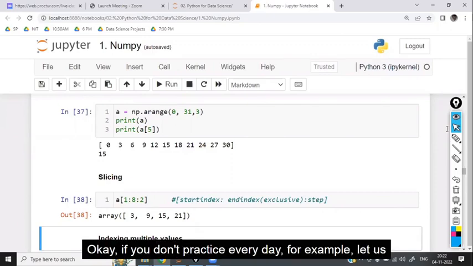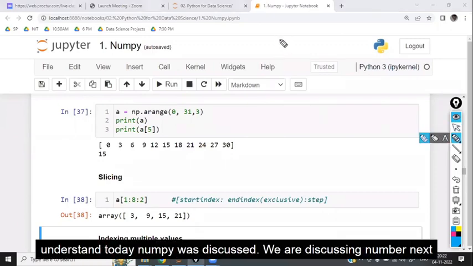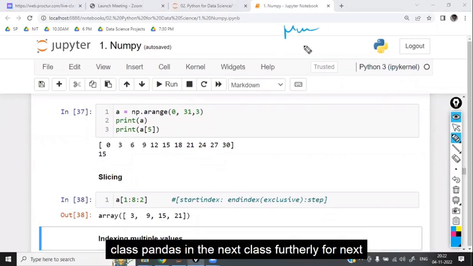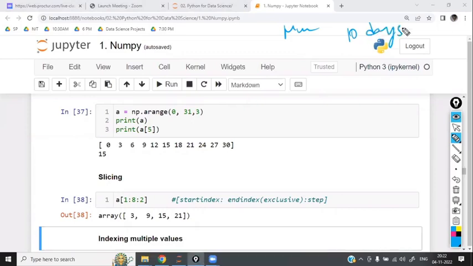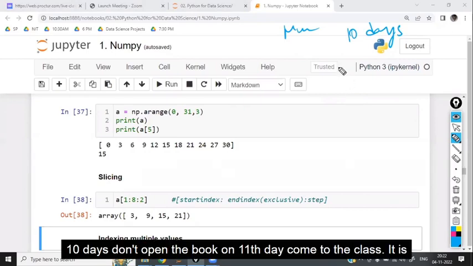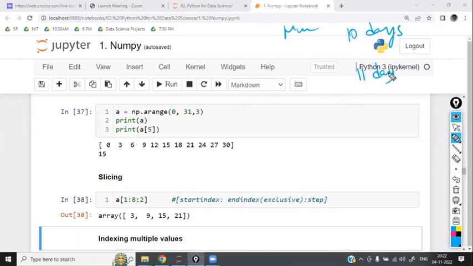Okay. If you don't practice every day. For example, let us understand, today NumPy was discussed. We are discussing NumPy now. Next class pandas, and in the next class further. For the next 10 days, don't open your book. Just give a try, if you are interested. 10 days, don't open the book. On the 11th day, come to the class. It is going to be a Korean movie for you.